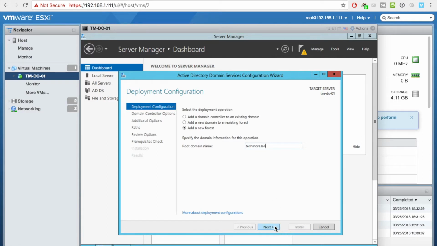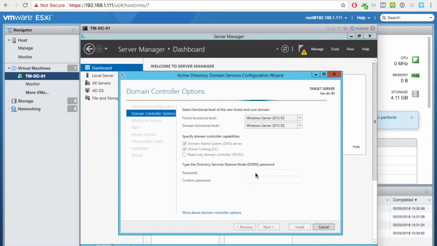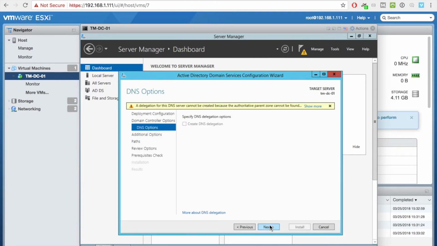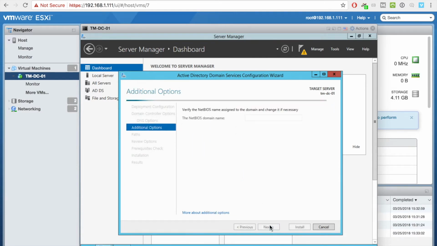I like to do .lan because if you have a .com or .org as your website and you name your local domain that way, sometimes you have to adjust DNS records in order to avoid some complications. This is your restore password here if you physically lose the ability to log into the domain controller and can't boot it. The error about the DNS delegation is normal because we are just creating the domain now. The NetBIOS name gets checked.